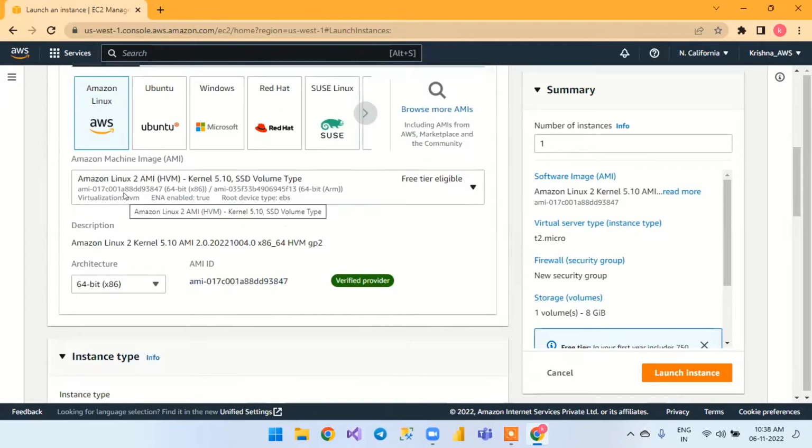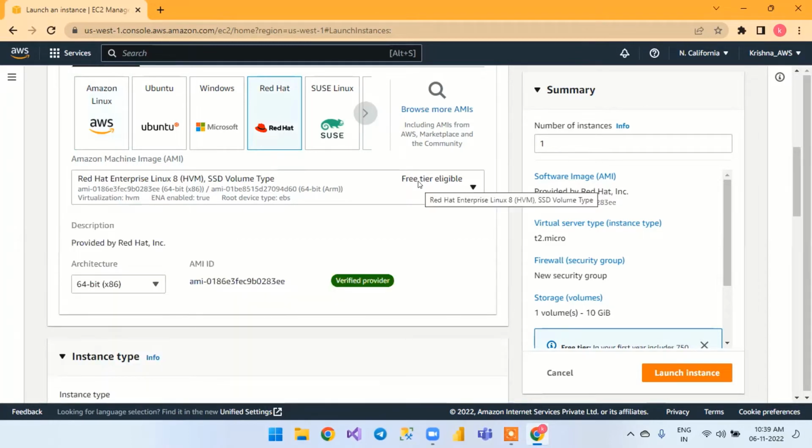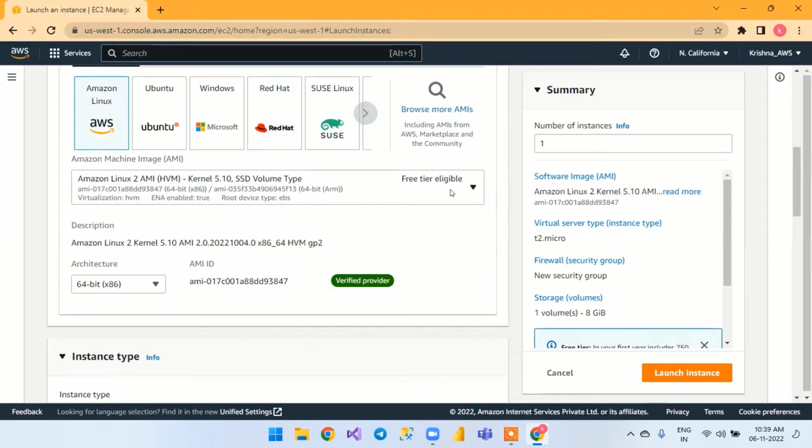All right. The Amazon machine image has been selected. Next, that is free tier eligible, correct? So this particular OS is free tier eligible. Could you please click on Red Hat? Let's see. It may be chargeable. It may not be free tier eligible. Okay, good. Let's go with Amazon Linux itself, because some of the Linux distributions are chargeable. It is not free.